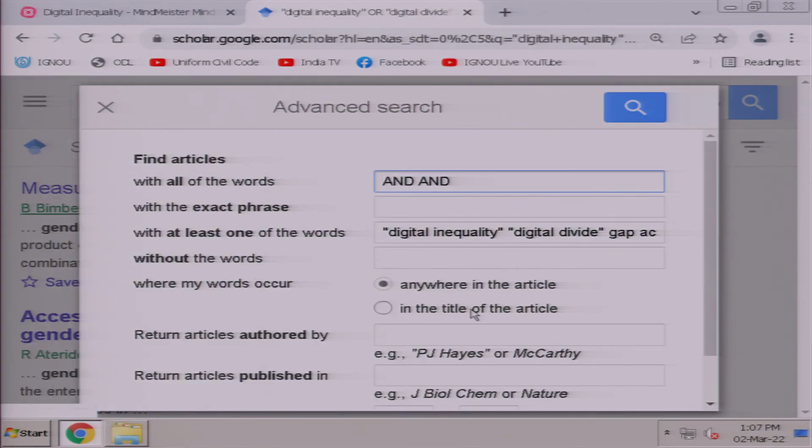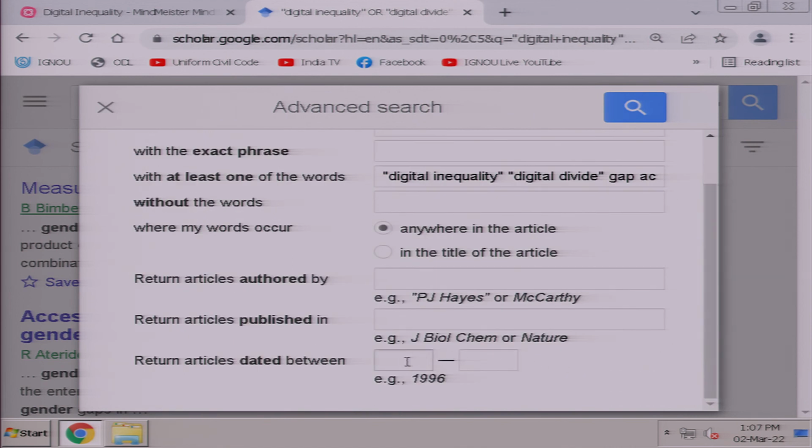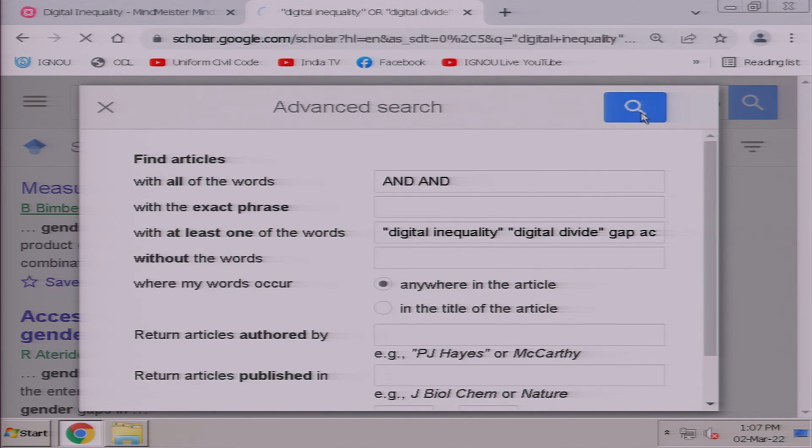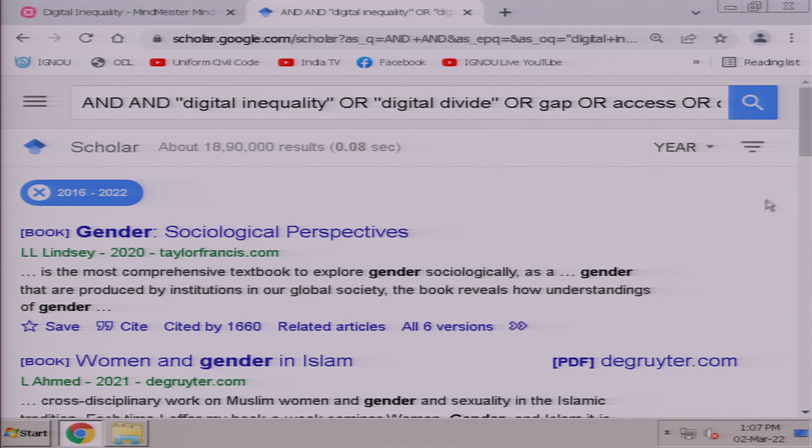One, you can narrow down your research in terms of time. Go to the advanced search, just type 2016, and here you can type 2022 or whichever period you want, and click. So what happens here? Now from 34 lakhs 70,000, you got 18 lakhs 90,000. Half of the literature is gone. So this is the way you can include and exclude criteria.